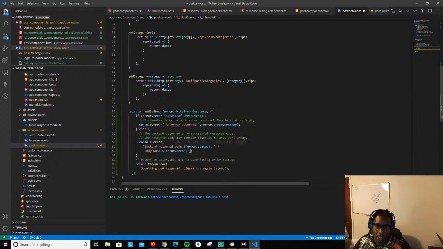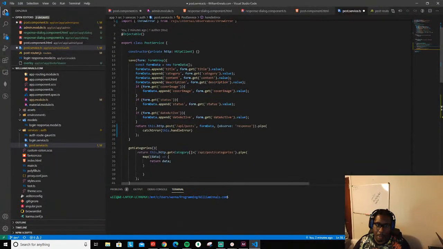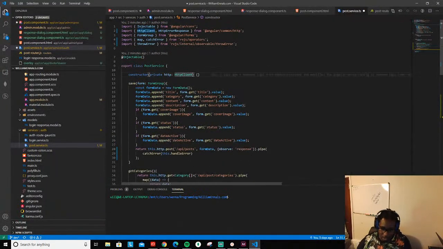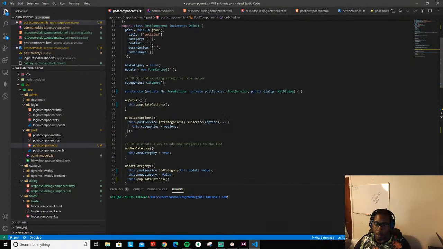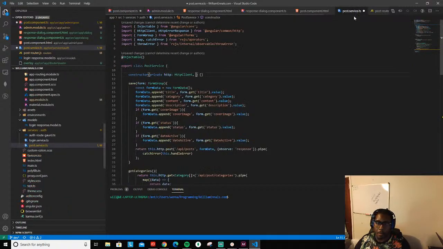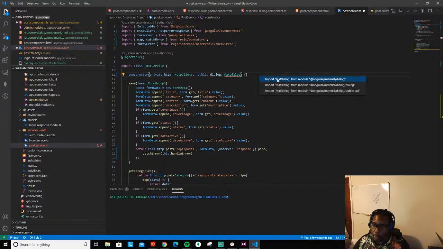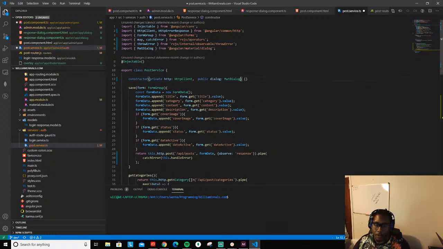As opposed to doing that, I want to actually use that pop-up that we used. So I'm going to inject that here. So let's use this public dialog MatDialog and see if we can get something from this. Otherwise, I'll just use a toast message to say it's successful and then automatically redirect. Import dialog.